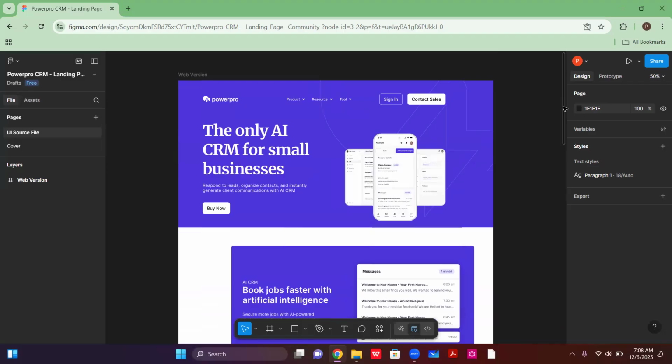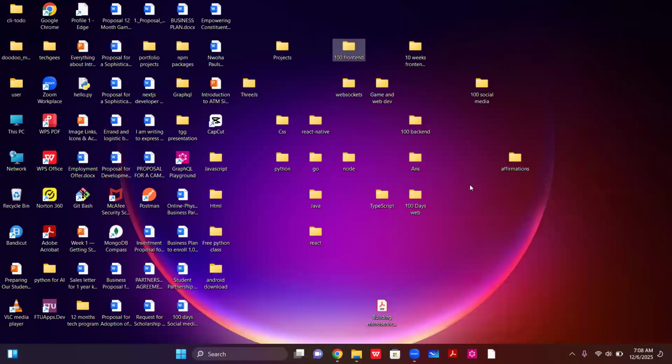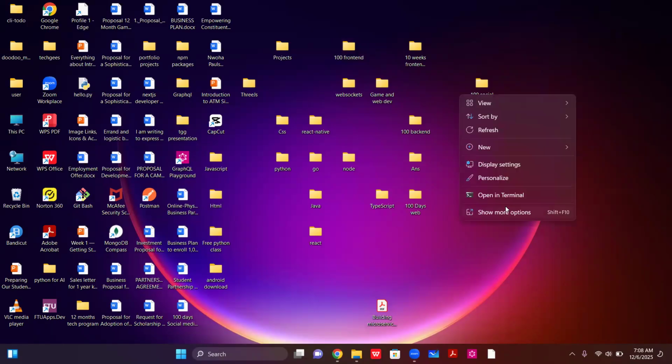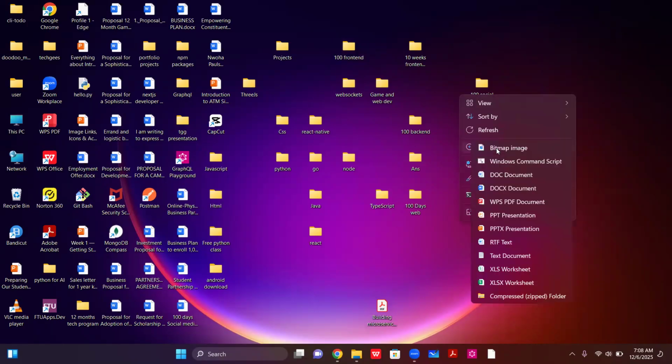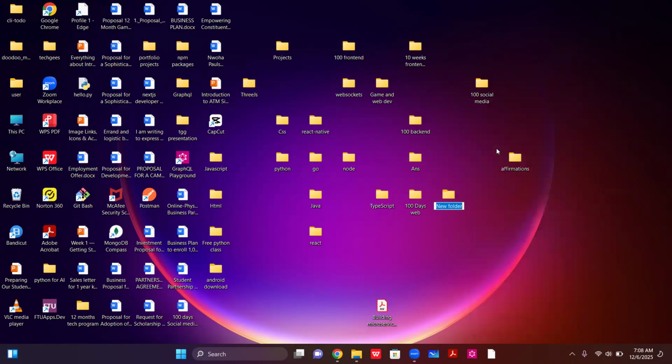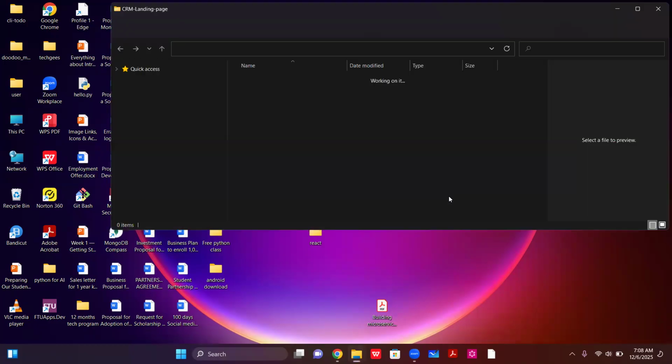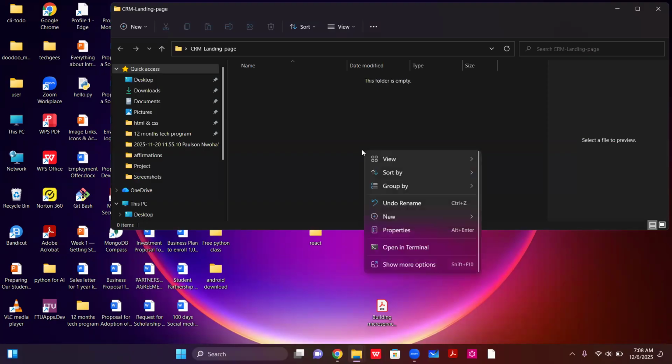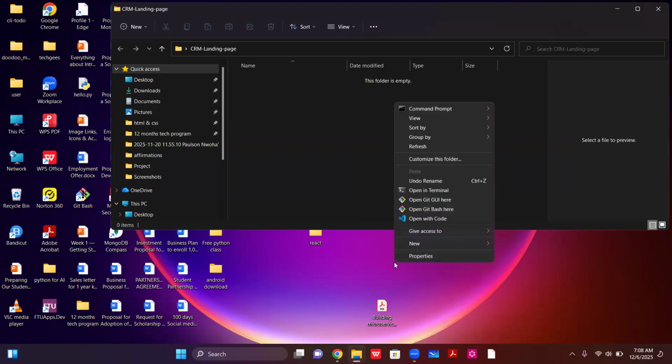So I'll go to my desktop. I will just create a folder, and I'll call it CRM. That's the name of the list. I'll call it CRM landing page. Okay, so I'm going to open this in Visual Studio Code.